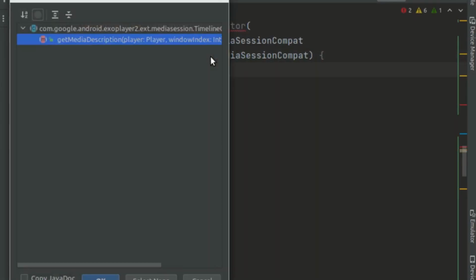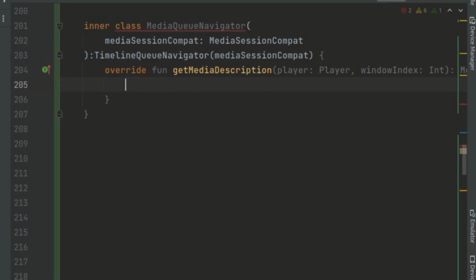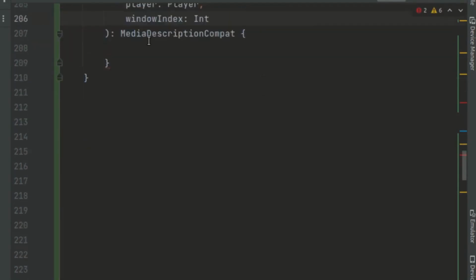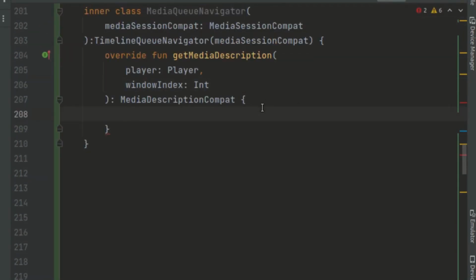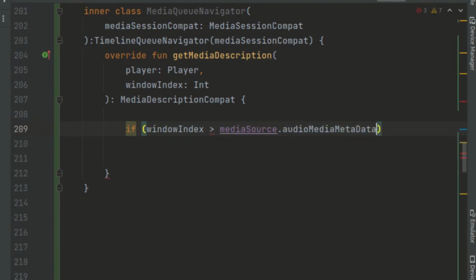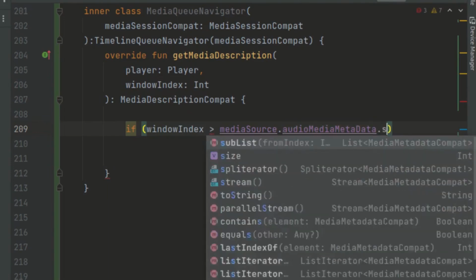And for that case here, now we can just implement this one method here, which it requires us to implement. And here we have access for the player, and also we have access to this window index, which is just going to be the index of the playing media item. So then when we are navigating here, we are just getting this window index. And for this case here, we have to check if we are out of bound, and then we can just limit this. And here basically now we have to check if our window index is going to be less than our media sources item.